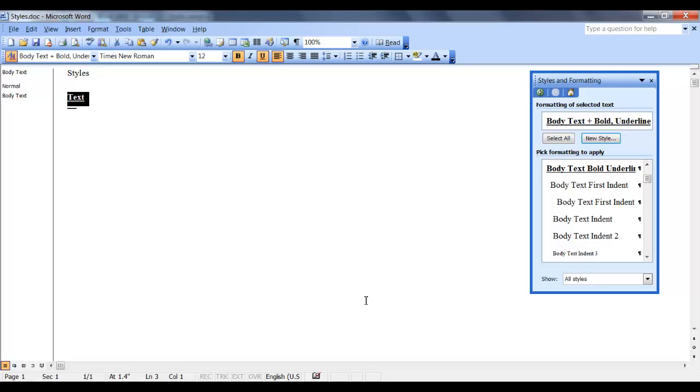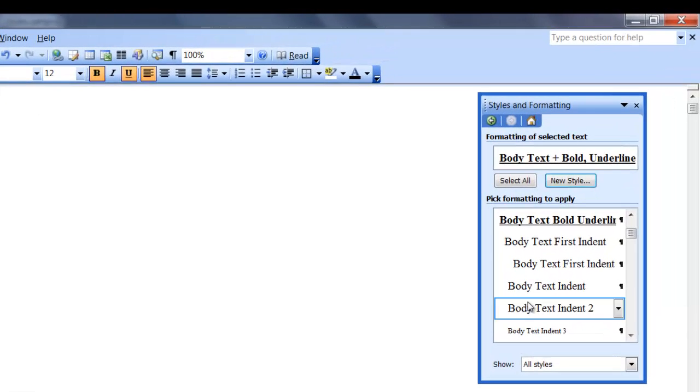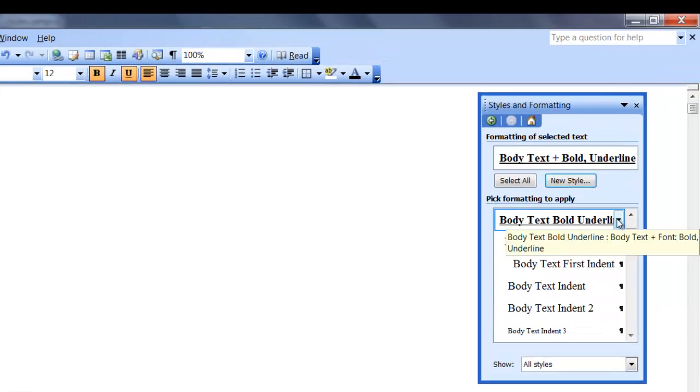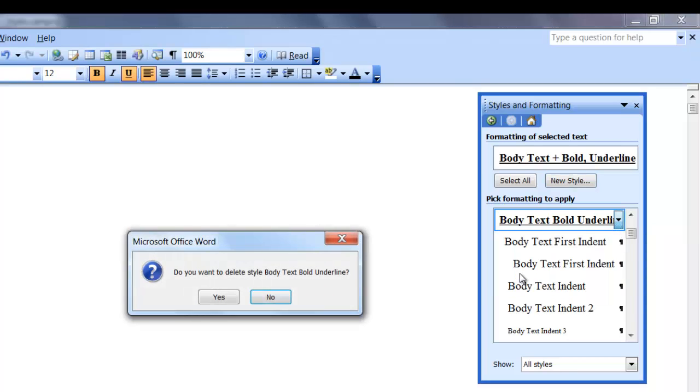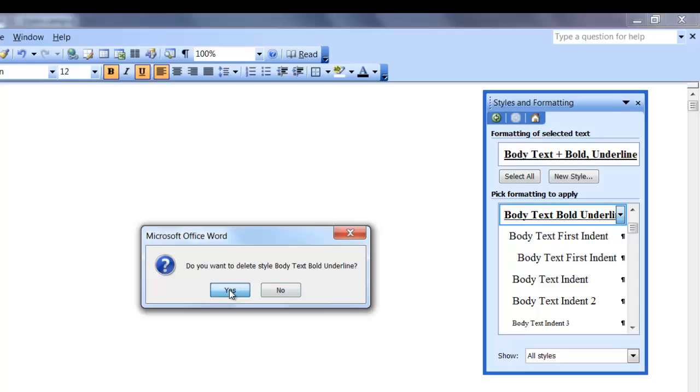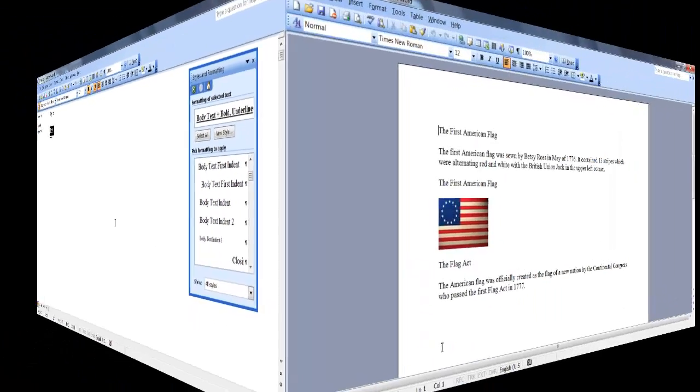If you want to delete a customized style, hover over the style, click the down arrow, and select Delete. Confirm by selecting Yes to the question, asking you if you want to delete this style. I want to delete it, so I'm going to say yes. I'm going to open up another document.